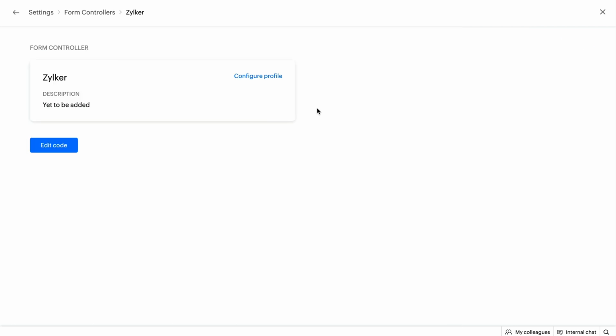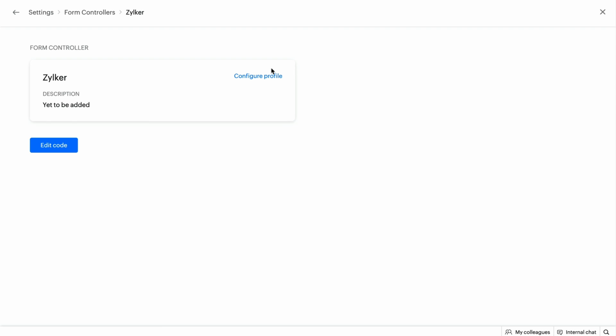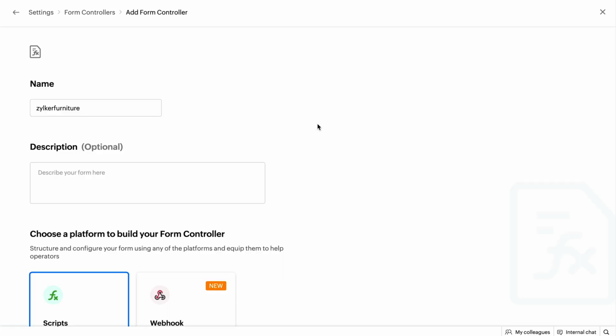To edit the code for any previously created form controller, you can choose the respective form controller and click on the Edit Code button and make all the changes. You can also click on Configure Profile to make changes to the basic configurations.